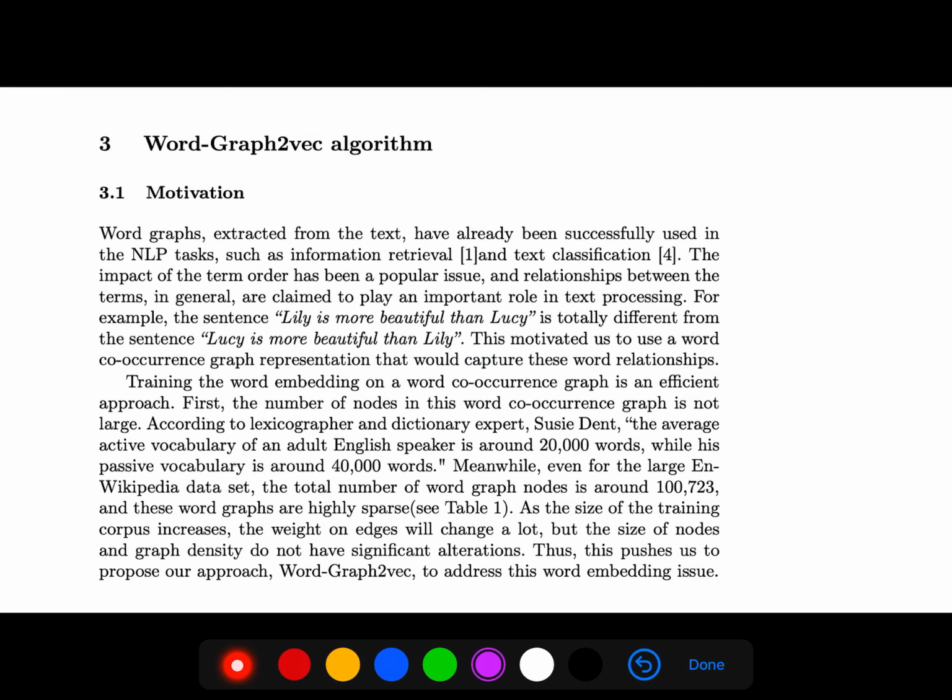And their motivation is just about NLP, that each word in a sentence is like a node in a graph, and when you do a random walk, you go to another node.